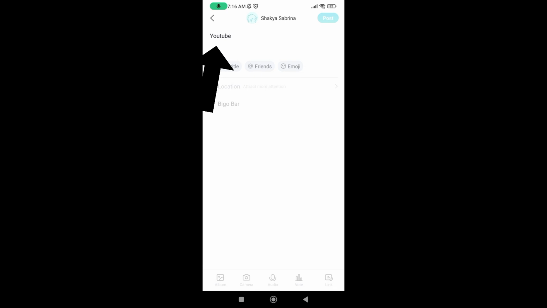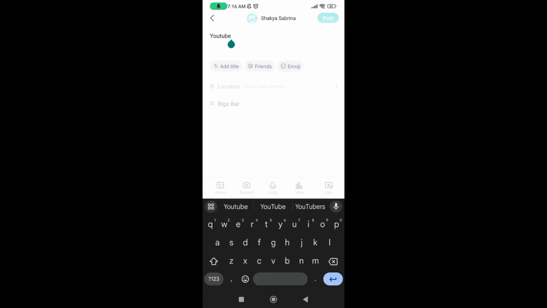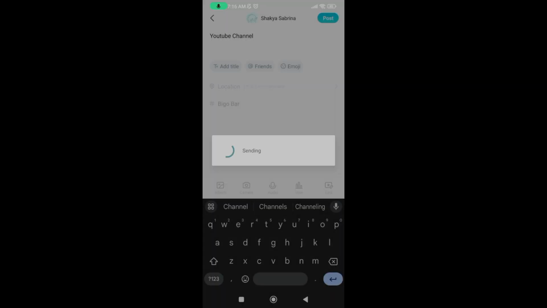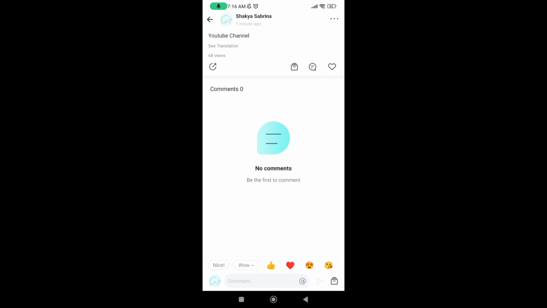Now perform your changes. Once you are done, tap on the Post button which is at the top right corner of your screen. And this is how you can edit posts on Bigo Live.